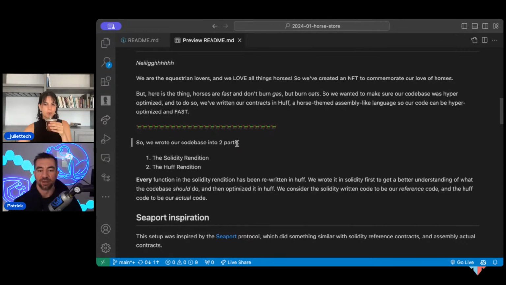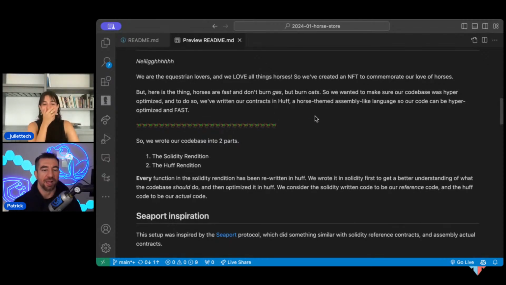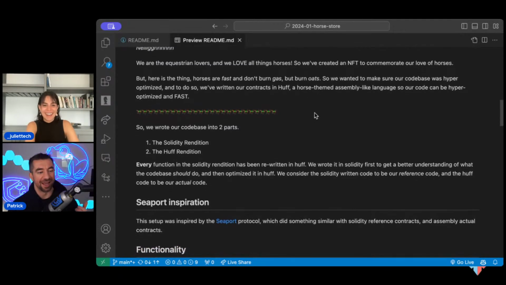I said, for the purpose of the first flight, they are equestrian lovers, so I guess I'm pretending to be the protocol. So I'm an equestrian lover, and they just love all things horses. And the purpose of this project is just to be a commemorative to horses in general. I guess I'm like Ryan Gosling from Barbie, I guess. I don't know. Anyways, so they love horses.